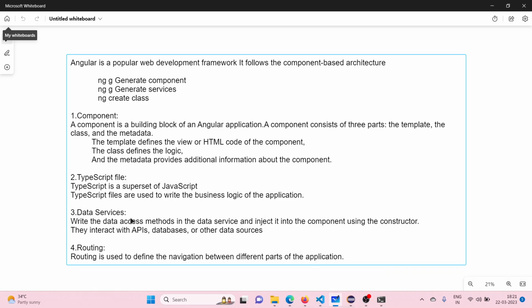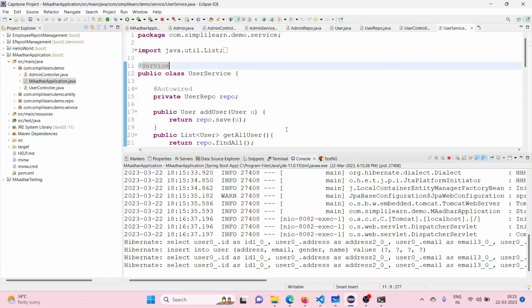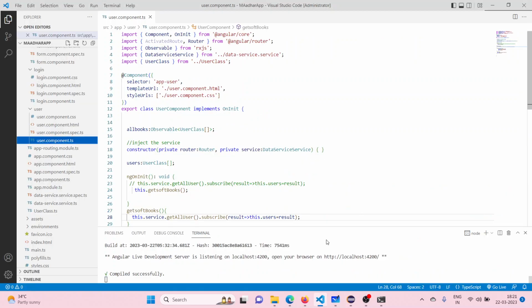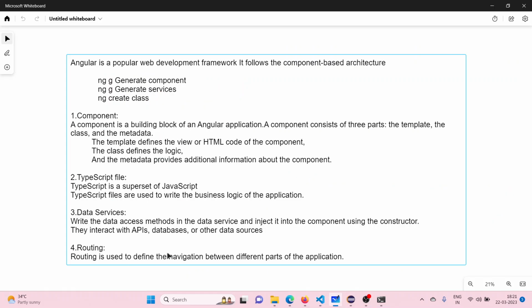Data services: in the data services you have to use your data access methods. What are the data access methods? You have to inject your URL into the constructor. What is that URL? You already made projects with other applications in the backend part, right? So you have to inject that URL. This backend part will run on port number 8082. With this URL I will connect with the front end. That's why you have to write that URL into the data services class.